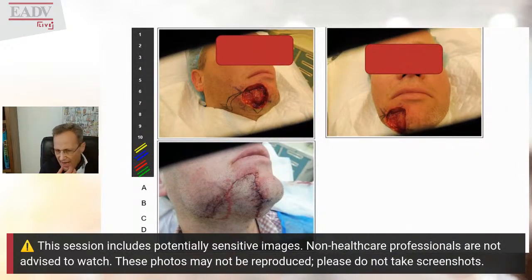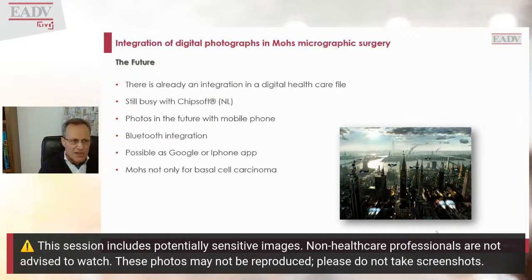You can also add the pictures of the reconstruction to the digital Mohs file. So in the future, there is already an integration of this system in a digital healthcare file. Still busy with Chipsoft. It's not true. We are finished right now, so we can start to integrate it in this system.